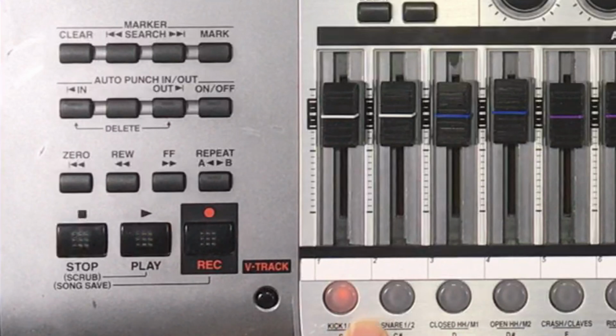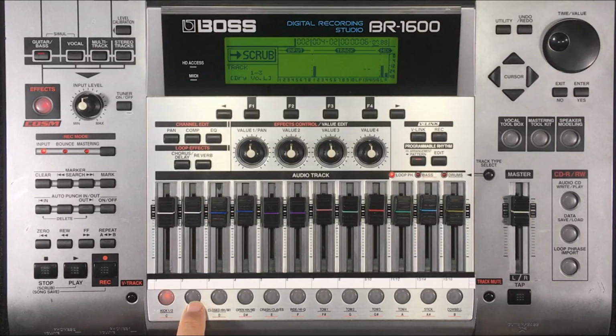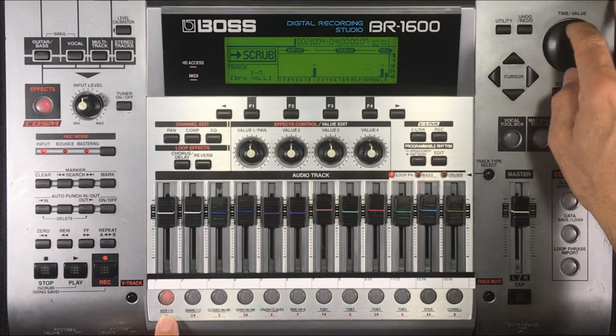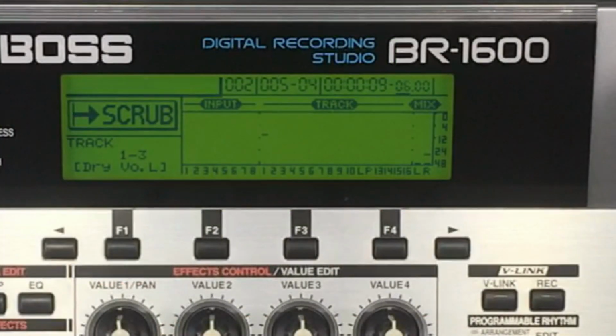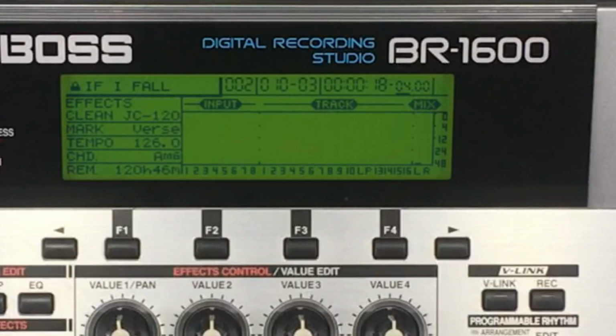The play button will flash and scrubbing will begin. You can select which track to scrub by using the track arm buttons. You can only scrub on one track at a time. The track being scrubbed will be displayed on screen along with a level meter. The scrub direction will be shown as either scrub to or scrub from. When you create a new song, the default direction is scrub from.